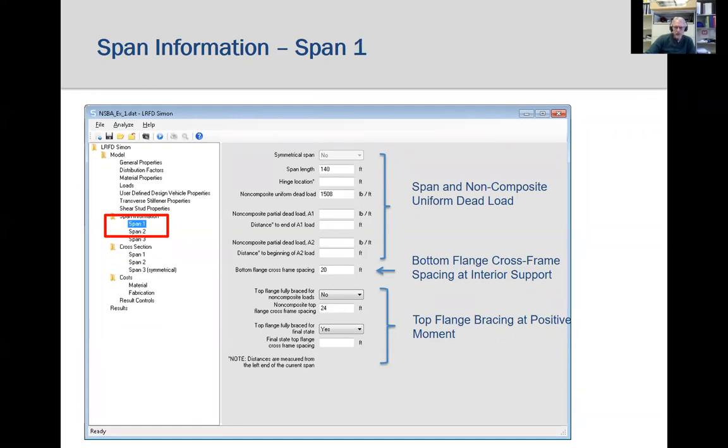Since we have indicated on the form that the top flange is not fully braced for non-composite loads, we need to enter a cross frame spacing for the top flange in the positive moment region of the span, which in this case is 24 feet in span 1. This spacing is used to check for lateral torsional buckling of the discretely braced top compression flange in the positive moment region under the DC1 loads. We have further indicated that the top flange is continuously braced in the final condition so that a buckling check will not be made at the strength limit state.